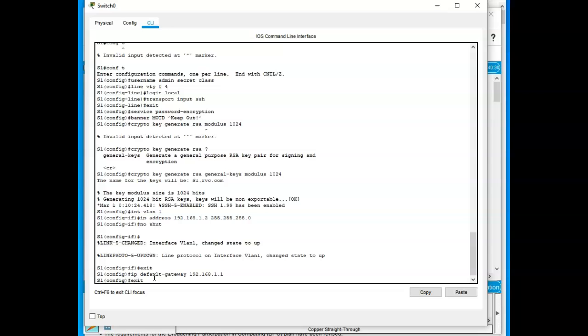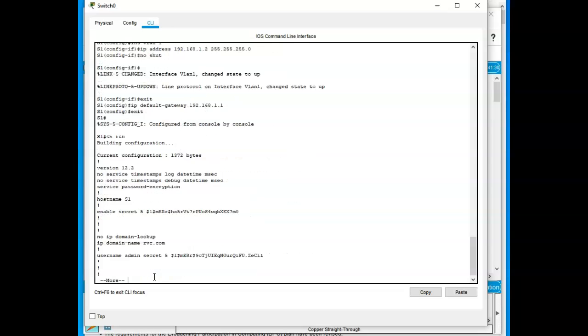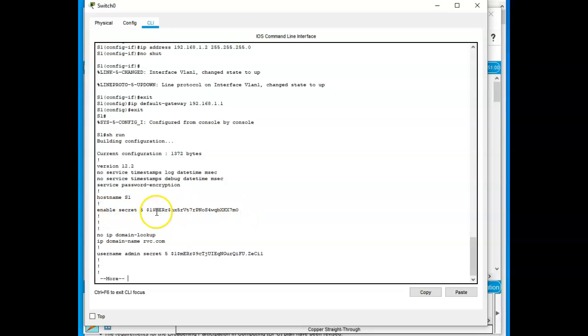So let's back out one and do a show run, and you'll see everything that we added. Here's the first part. We changed the switch name, so hostname Switch1. Here is our service password encryption that we typed in to get our passwords encrypted. We have enable secret, and that encrypted it. No ip domain-lookup, so we shut off DNS. We have our domain name that we put in there. We have our administrator user with a password. Let's hit space.